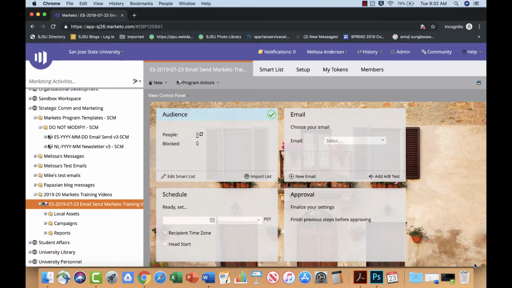In this video, you will learn to define your audience using a Smartlist. In the last video, you learned to clone a program. Once you cloned your email send program, it automatically creates a control panel with 4 tiles. For this video, we will focus on the audience tile where we will create our Smartlist. When we start, there are 0 people in our list and 0 people blocked.